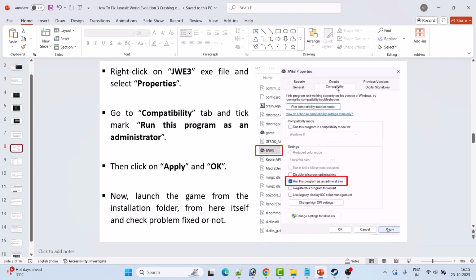Then go to the compatibility tab and tick mark run this program as an administrator. Hit apply, OK. Then launch the game from the game installation folder from here itself and then check if your problem is solved or not. This fix has solved the issue for many players, so I hope this will work for you as well.